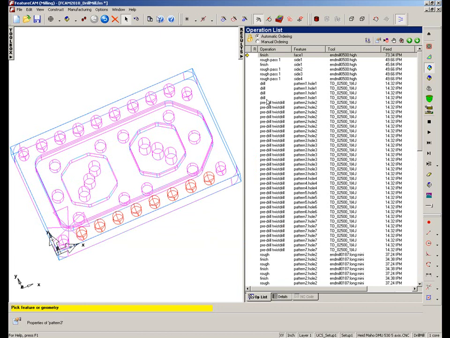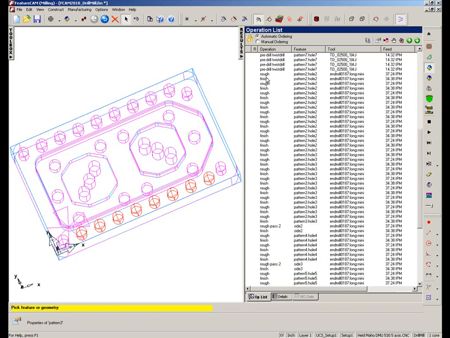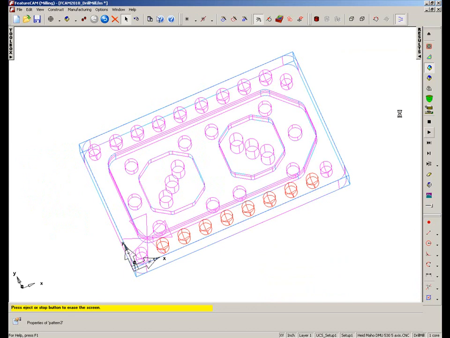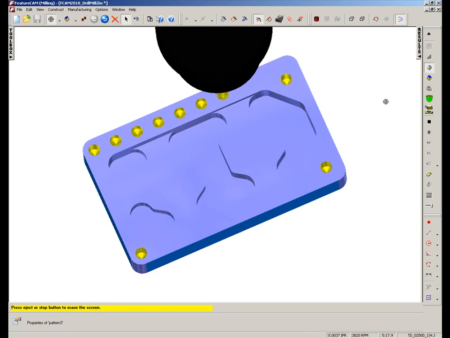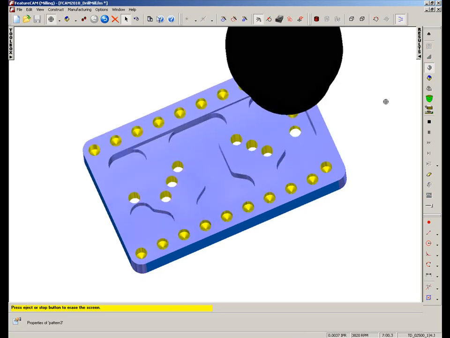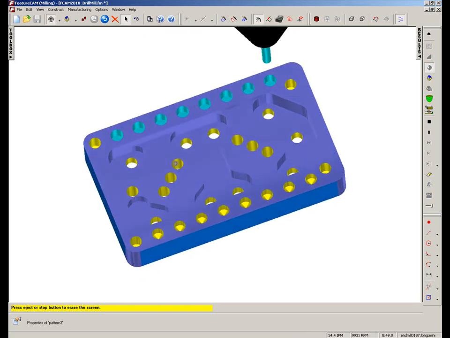So the first thing you'll notice is we have four drilling operations. We now have a series of pre-drill operations for the twist drill. Scrolling down, you now see we have roughing and finishing operations. So FeatureCAM has intelligently selected roughing and finishing operations with the end mill as opposed to keeping those as drilling operations. Let's simulate this result in 3D. So now you can see all the pre-drill operations. Now you can see the roughing and finishing with the end mill.